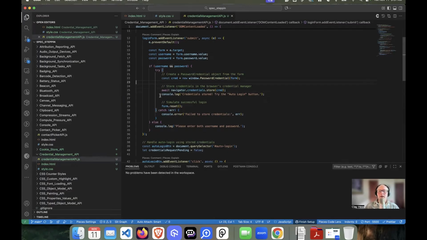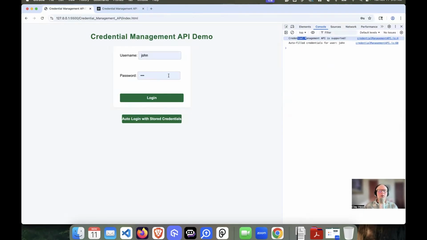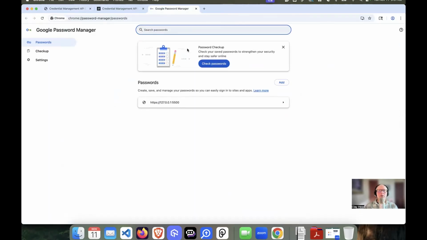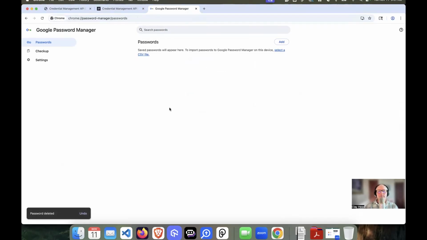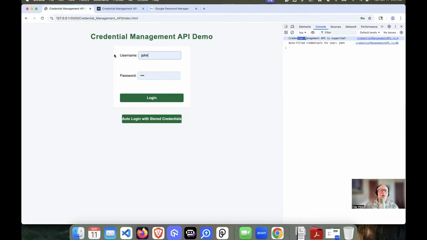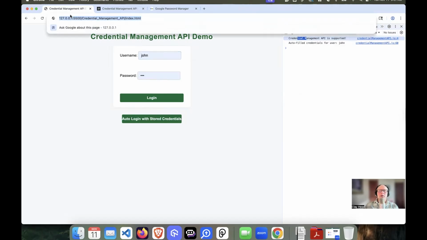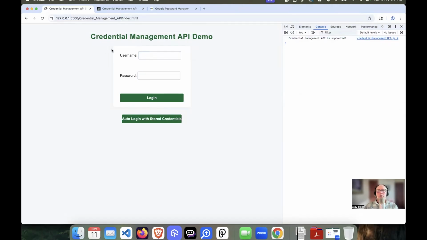So then I'm just logging it, credentials stored. And then I just reset the form to clear it out. And then I have a try catch if it fails. So I'm going to actually go into my password management and I'm going to just get rid of this one. And let me just refresh the screen.